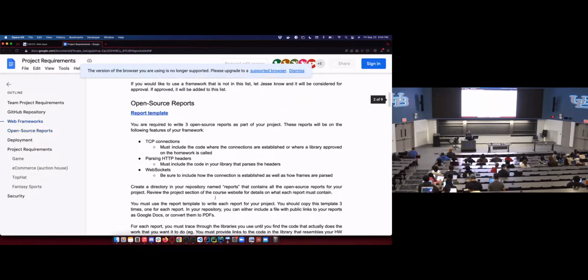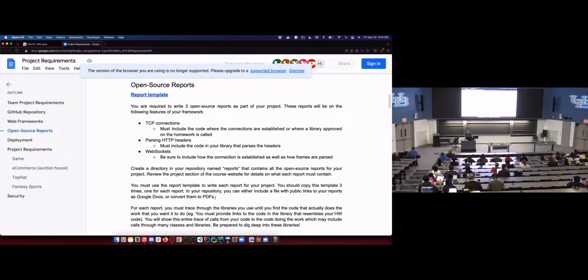The TLDR of reports is you got to understand how the technology works, and you actually have to go into the code of the libraries you use and show me in the code where things work. Spring, for example, works off of magic, and no team's been able to find that code. They don't do their reports, and they get zeros on the project. And it's sad, and I don't want to see that to anybody else, so I would veto that thing.